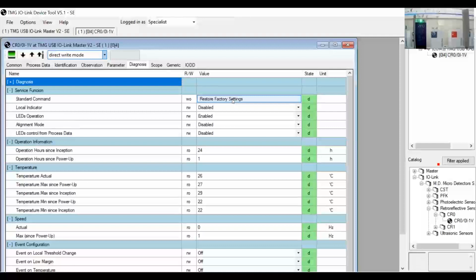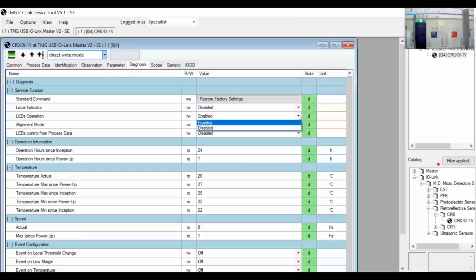Then you have some possibility to change the behavior of the LED. For example, with LED operation, you can disable the LED. This is important because in some applications you may not want LED indication on the sensor. So in this case, even if the target is correctly detected, you don't have any feedback from the LED.